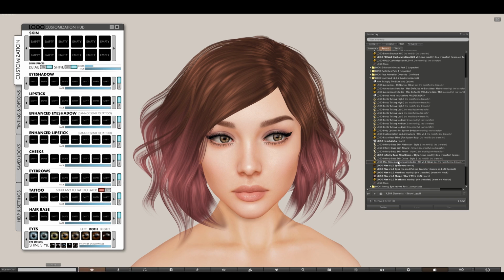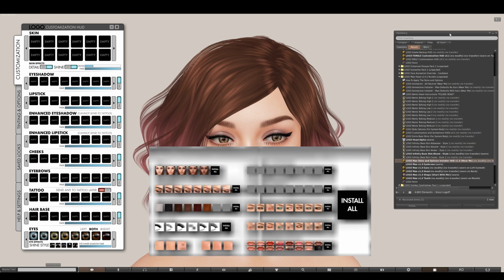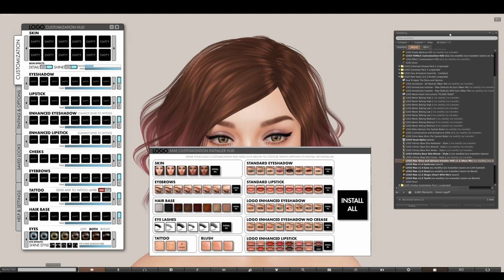So for May here, it's called the May Skins and Options Installer HUD. So I'm going to wear that, and you're going to see all the different options here. So in the first row here, you've got all her skins. Next, you've got the different eyebrow styles, hair bases, including a shaved hair base, here is the last one. Different eyelash styles, some tattoo layers stuff, which is two different kinds of freckles and a cheek mole, some blush, and then you have standard eyeshadows and standard lipsticks and Logo enhanced eyeshadows and Logo enhanced lipsticks down here. So I'll go over what that is in a second.